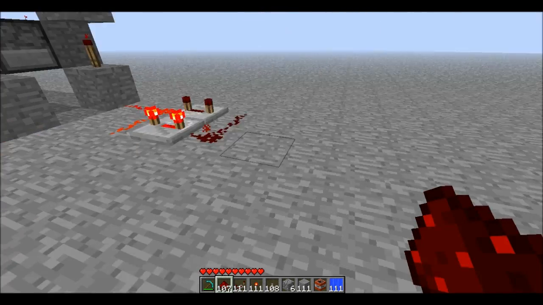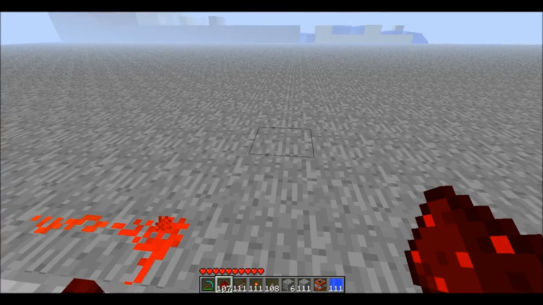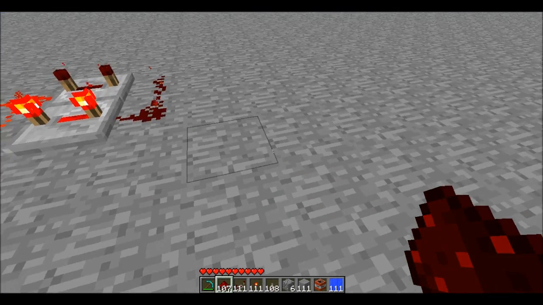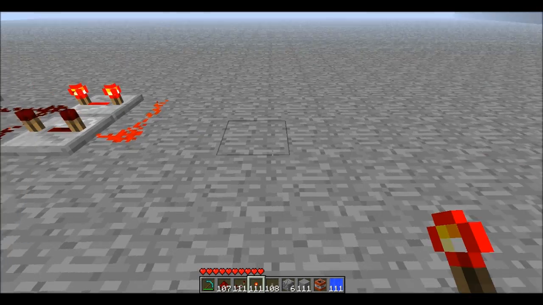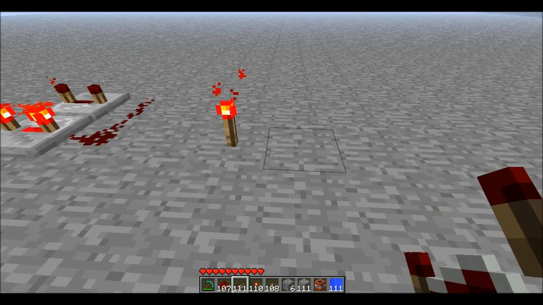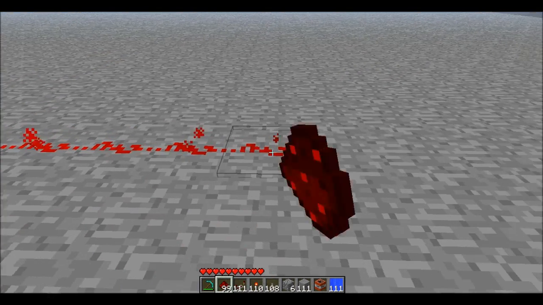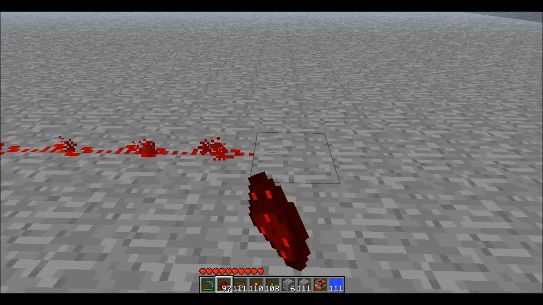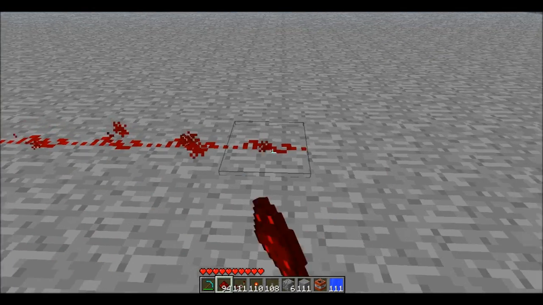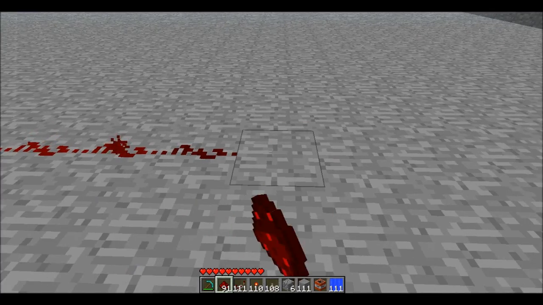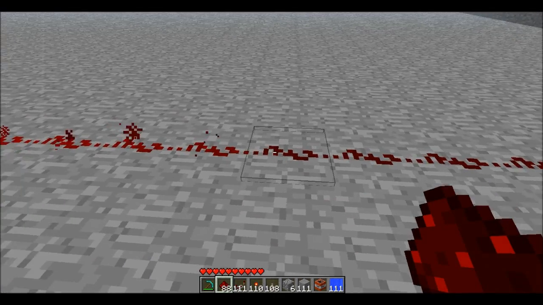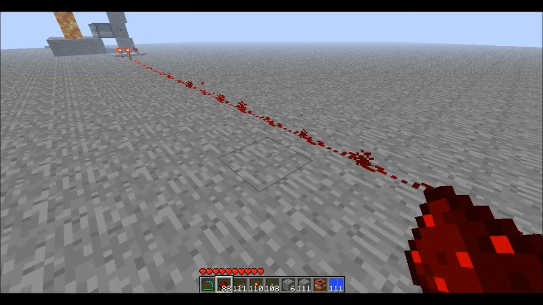Now, redstone can only be passed on 15 blocks. I can show you that right now, actually, by just placing a torch and running some redstone wire. You can tell how much power the string can hold by how dark the powered string is. So, as you can see there, it stops receiving power right there.